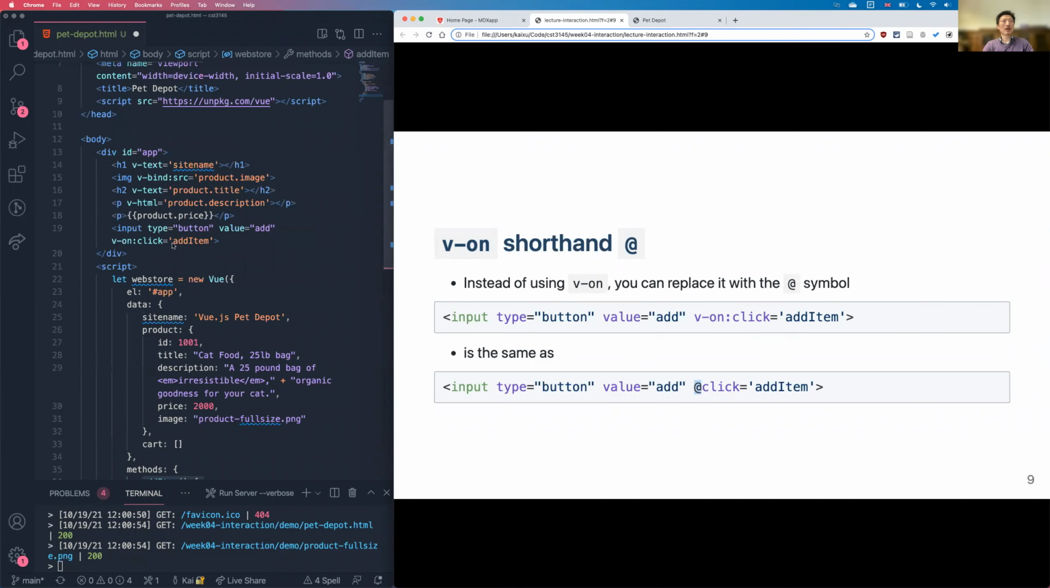We're not going to do that now. But once you get used to it, you probably will never go back to v-on again. But v-on is easier to read, I think, especially for someone not familiar with Vue. When they first look at the code, v-on is likely to tell them this may be something to do with an event handler, compared to just the @ symbol.